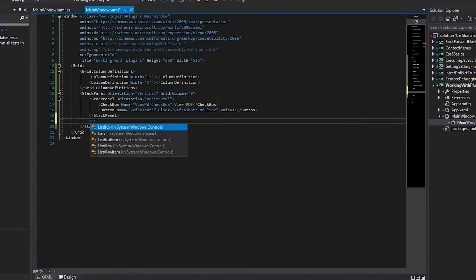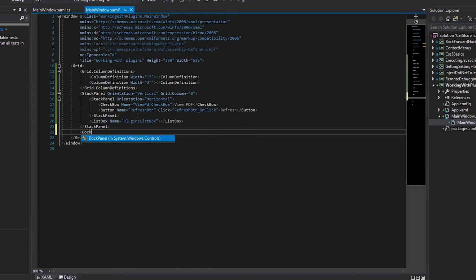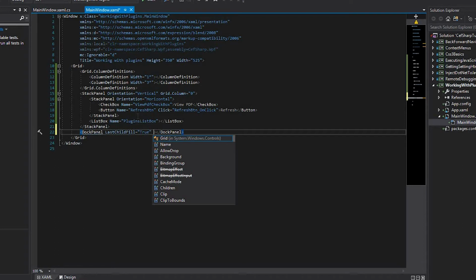Add a list box named PluginsListBox to the outer stack panel. This list box will be used to display the list of the available plugins. Finally, add the DockPanel, set its name, and set the LastChildFill property to true. This panel will contain the ChromiumWebBrowser component.